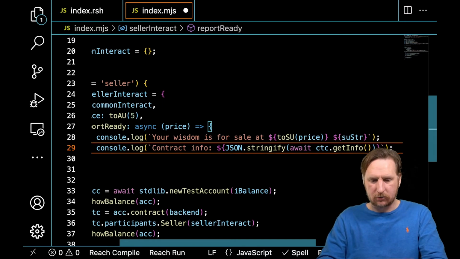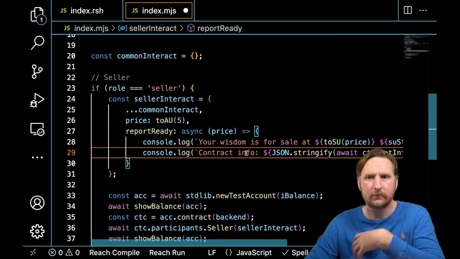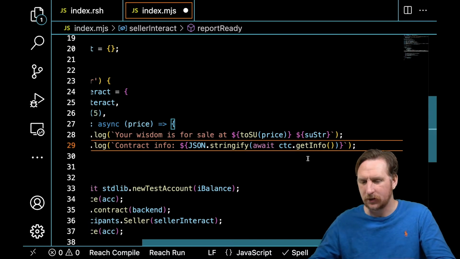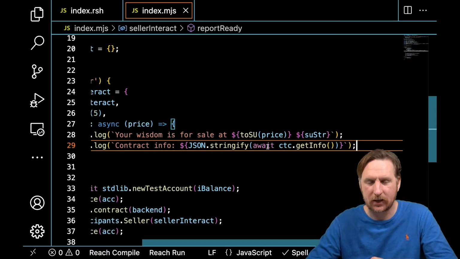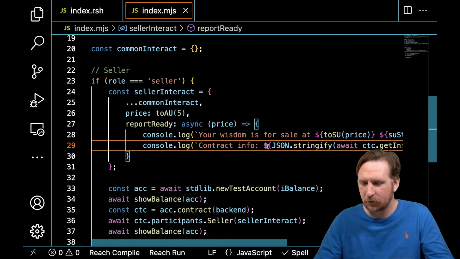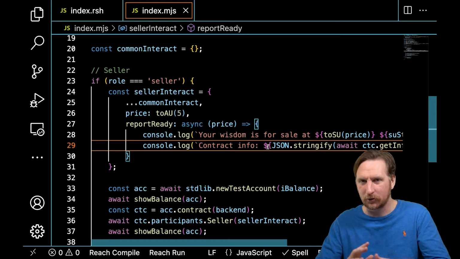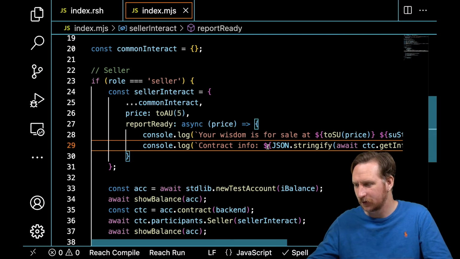So this line here, what we have at line 29, is the console logging the contract information, showing that stringified version, and what this looks like will be a JSON string. So that's the exciting part, and I can't wait to show you the different JSON strings. Before we do that, before we run the program, we're going to jump over to the back end of our Reach program, and we're going to start adding instructions to our seller. So let's do that together.